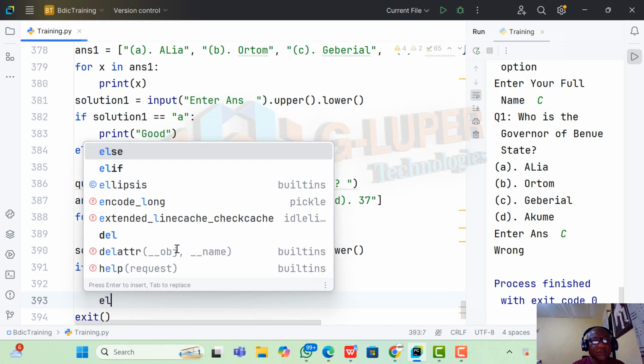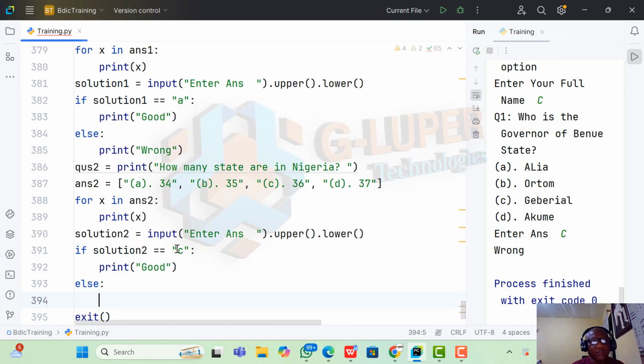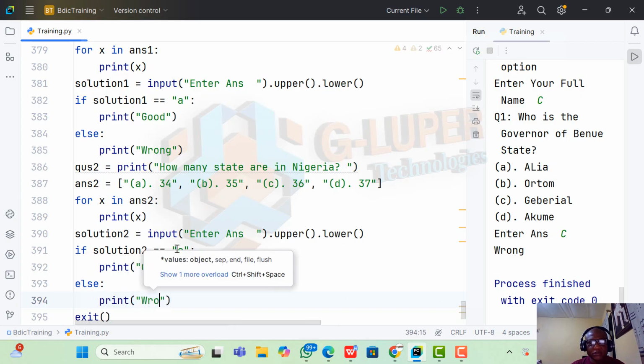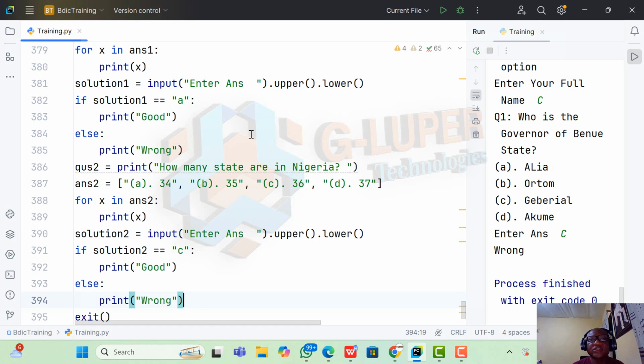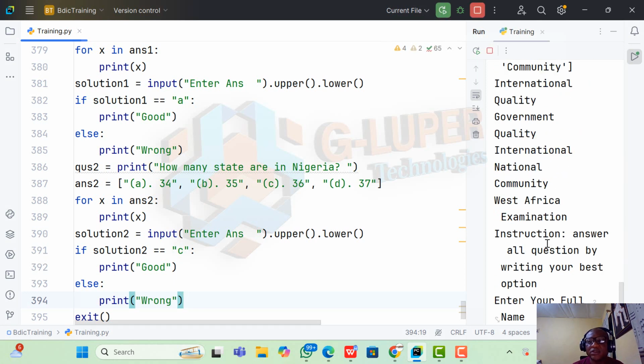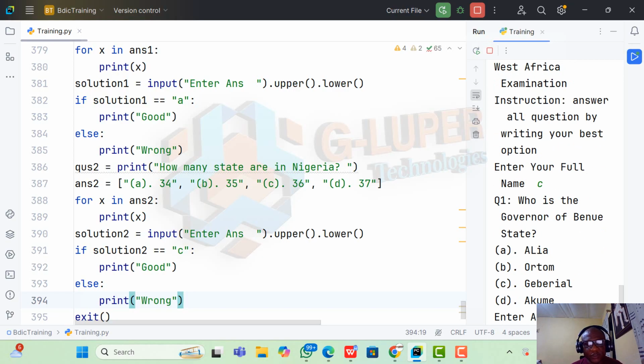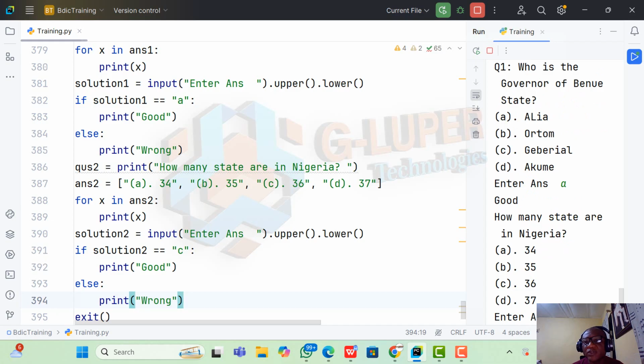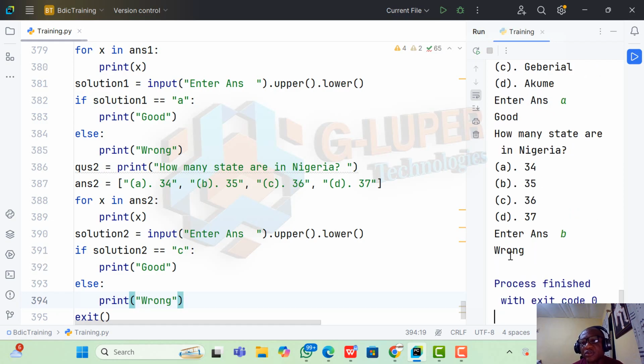We're going to print wrong. Good, to print wrong. So let's run this code and let's see how the second question goes. The first one is A, which is good. The second one is C, but let me choose B, which is wrong. Good. So it's working fine.